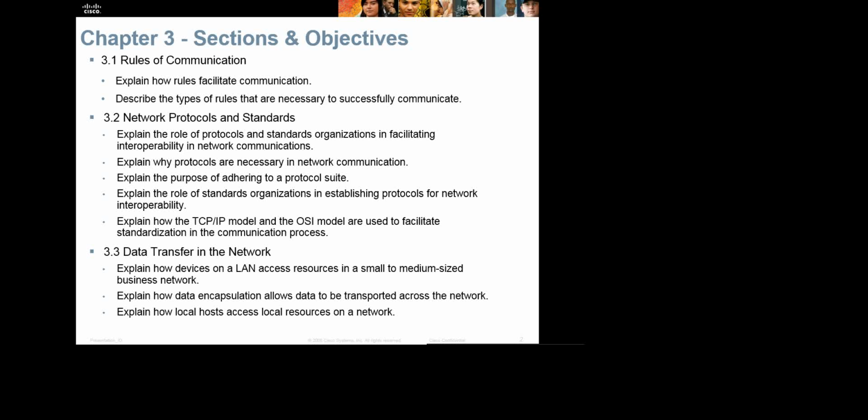Explain the role of standards organizations in establishing protocols for network interoperability. Explain how the TCP/IP model and the OSI model are used to facilitate standardization in the communication process. We'll talk about data transfer in the network, and we'll explain how devices on a local area network access resources in a small to medium-sized business network. How data encapsulation allows data to be transported across the network. We'll also discuss what is data encapsulation and how local hosts access local resources on a network.